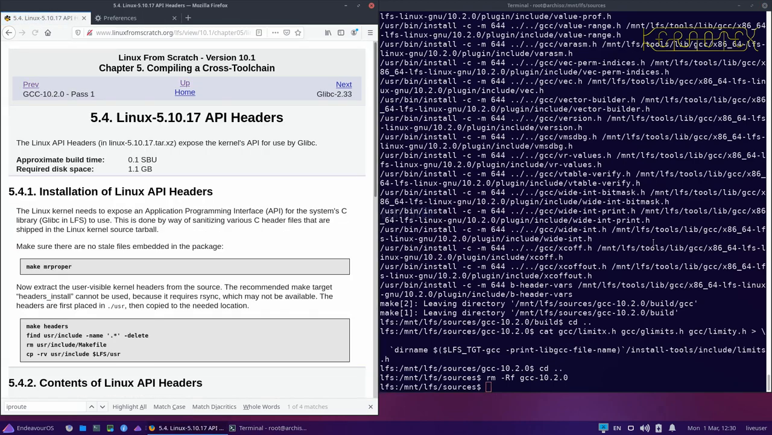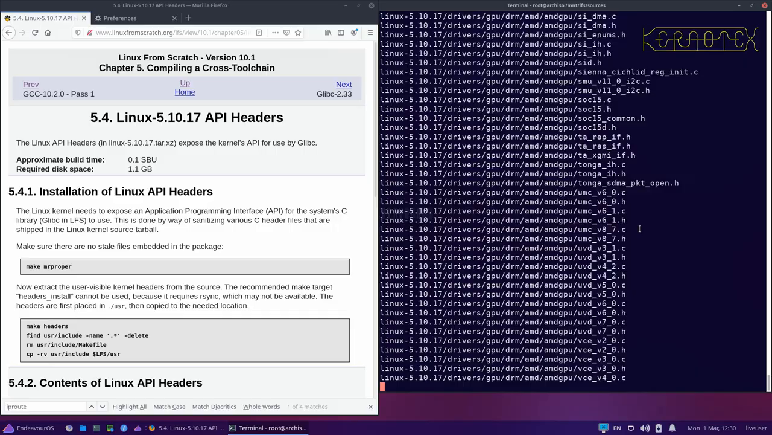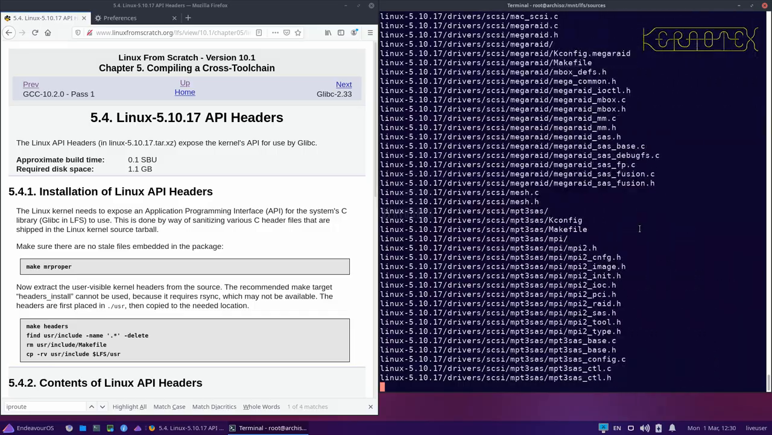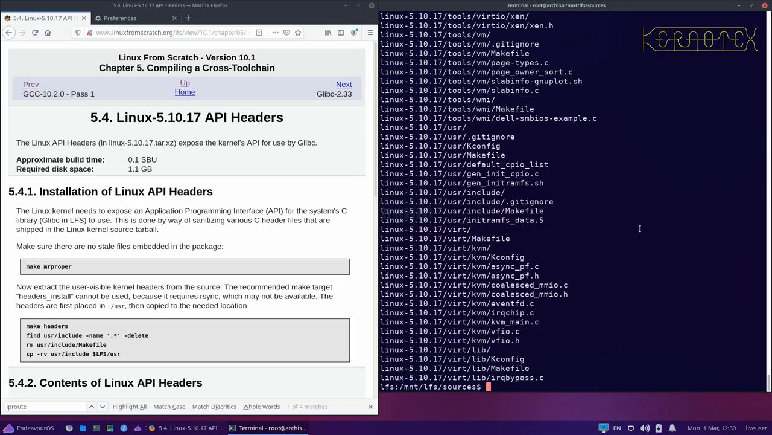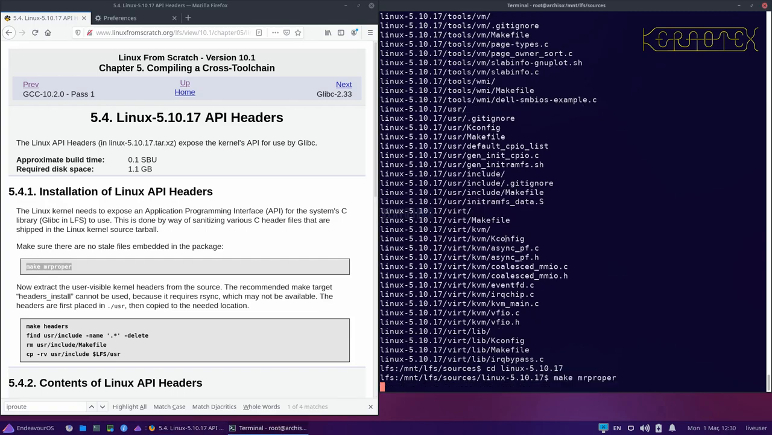Move on to the Linux API headers. So once again, extract the tarball, and then change into the directory that's been created from the extraction. And we can run these commands now.